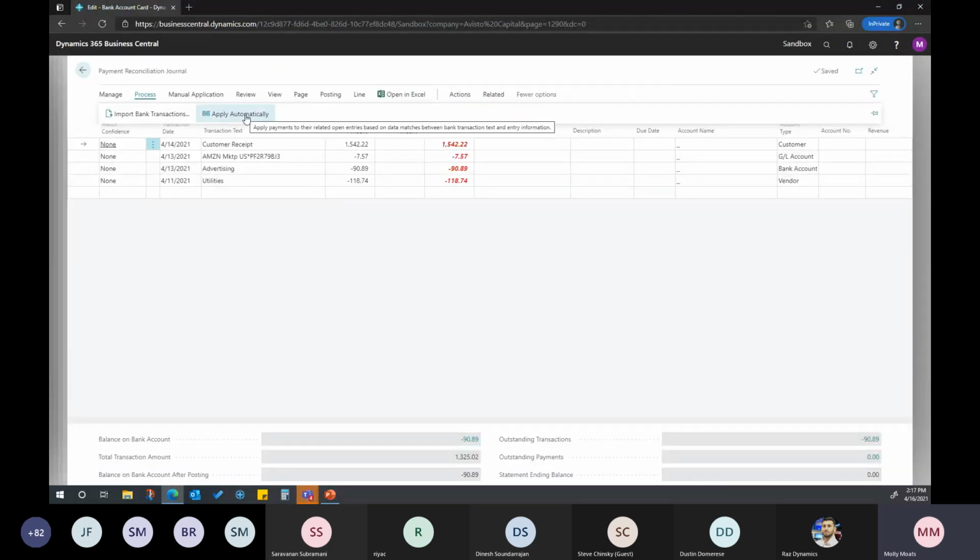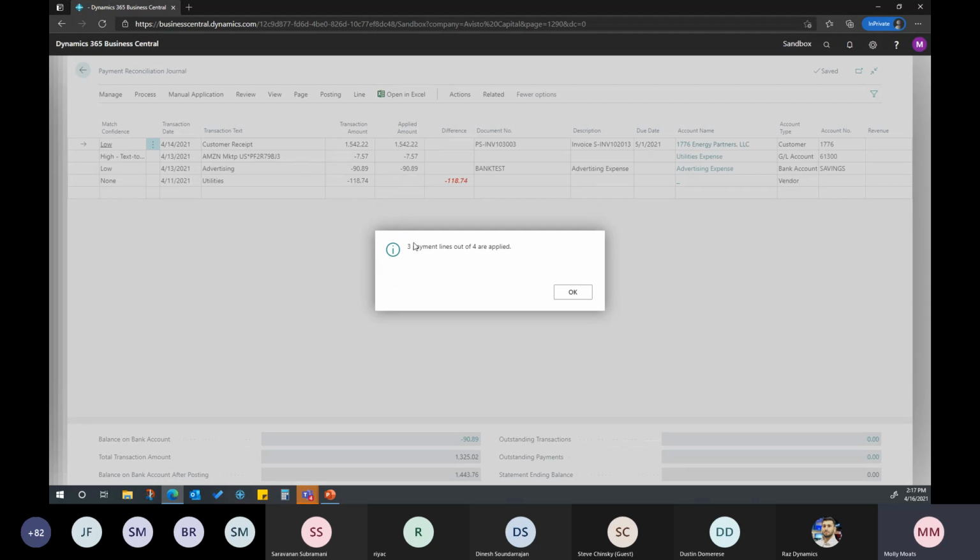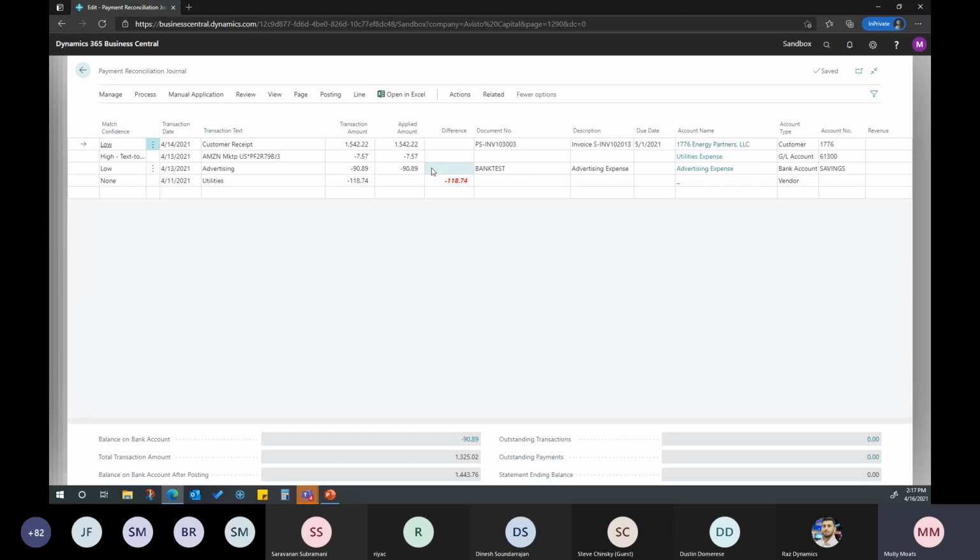I'll go ahead and push this to see if we get any matches. It looks like we've got 3, so I'll talk through them. The payment reconciliation journal can do 4 functions.